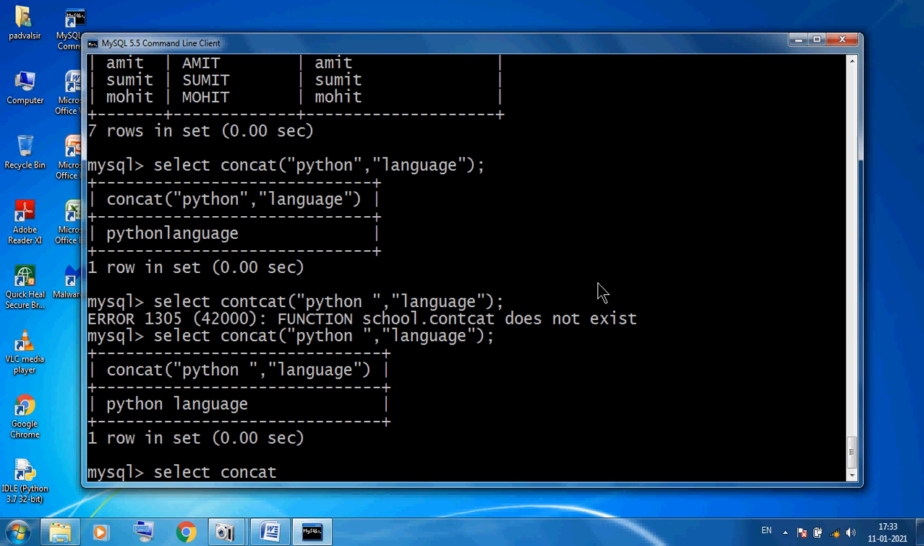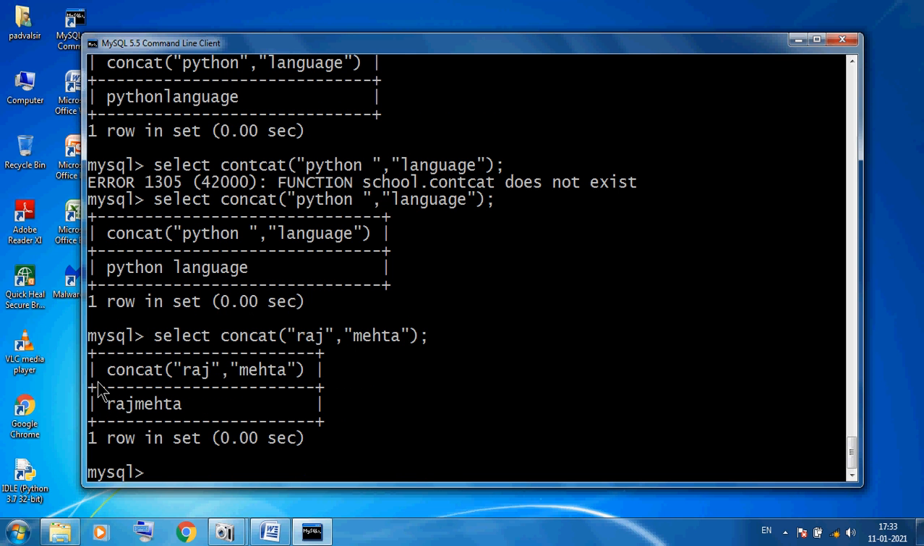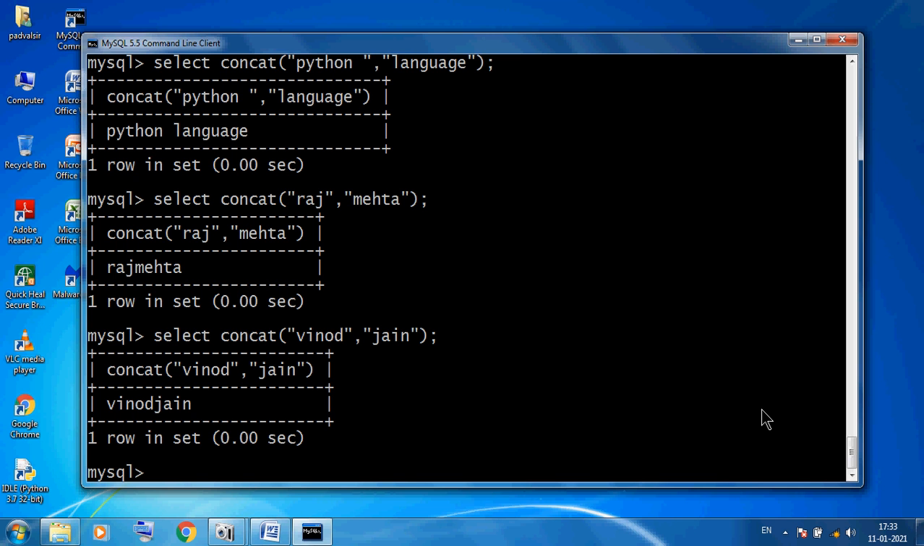The concat function we can use. Suppose here I am using Raj, and here Mehta. You can see Raj is a separate string and Mehta is a separate string, so in the output you can see Raj Mehta. Suppose here I am using select concat with Vinod and Jain. So you can see in concat, different strings we can merge, we can join. So you can say Vinod Jain.